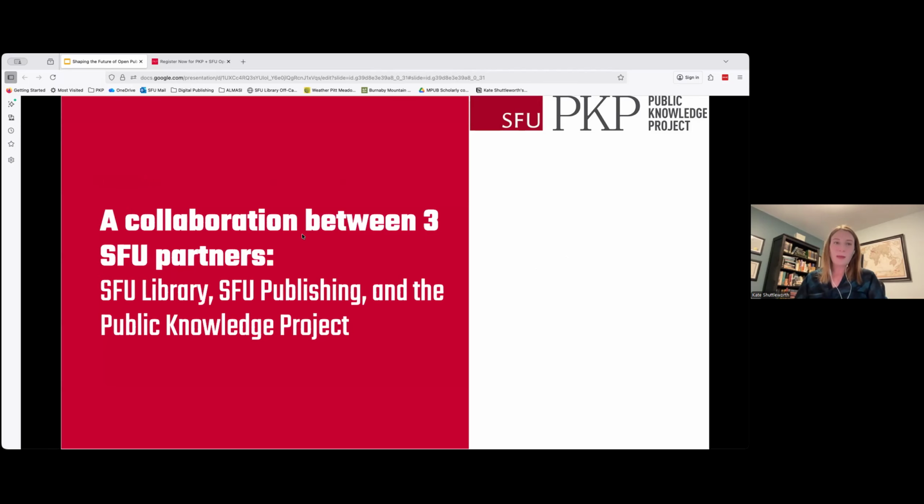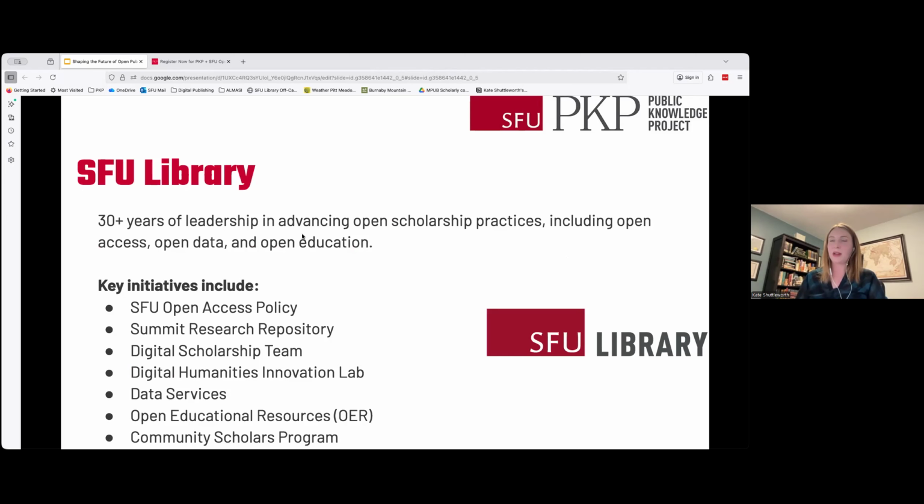So I mentioned the collaboration between these 3 SFU partners, and I wanted to share a little bit of context about each of these as well. SFU Library has more than 30 years of leadership in advancing open scholarship practices, including open access, open data, and open education. Some examples of work happening through the library include the SFU Open Access Policy, which was endorsed by SFU Senate in 2017.